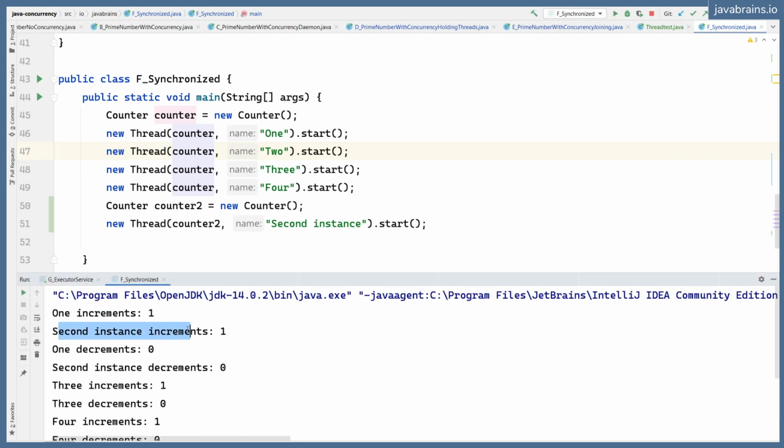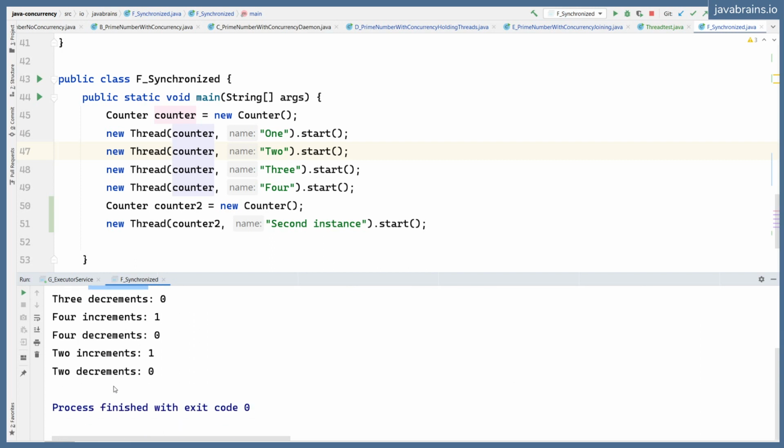Yeah, so you see here, the second instance is interspersed, but again, increment and decrement happen in order, and these threads' increment and decrement happen in order and are not interspersed with any of the other stuff over here. So this is locks in Java.